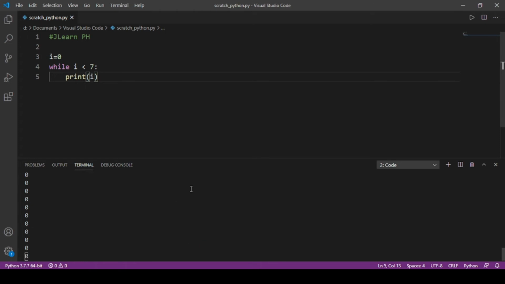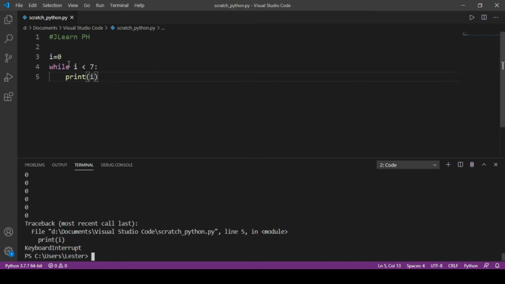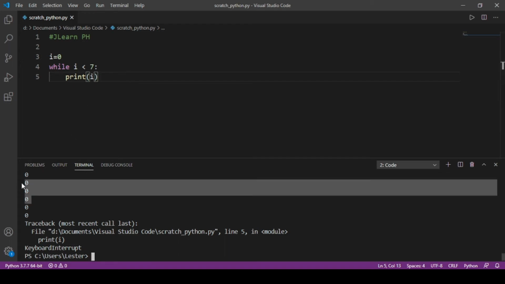And then if we do that, as you can see, nagpiprint lang siya ng 0 ng 0 ng 0. Bakit? Kasi at the first iteration, i is equal to 0. And then i-check niya, is i less than 7? If true, then I will print i. And then uulit siya ulit. Pero hindi naman nagbago yung value natin for i. Tama? So, laging 0 yung piniprint niya.